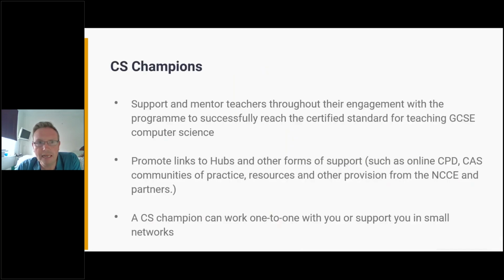A couple of things to highlight. We have CS champions, computer science champions, who are effectively mentors. They're there to mentor and support you through the CS Accelerator program. Their aim is to help you get to the end and pass the test. They're also there a little bit to keep nudging you along. If you pause for a while on your CPD, they might pester you a little bit and just say, do you need any help? Do you need support?